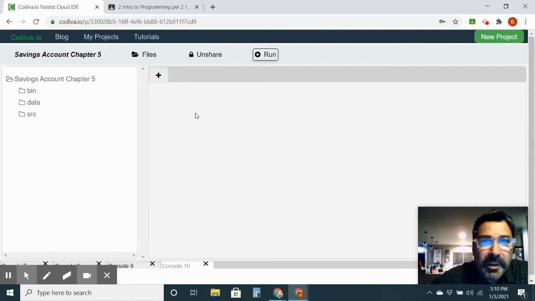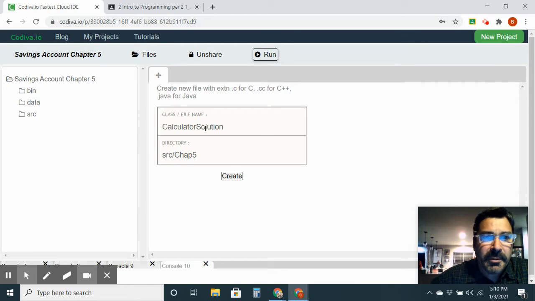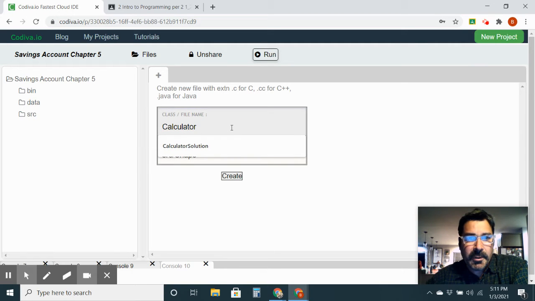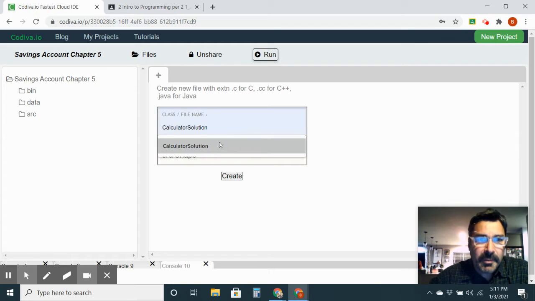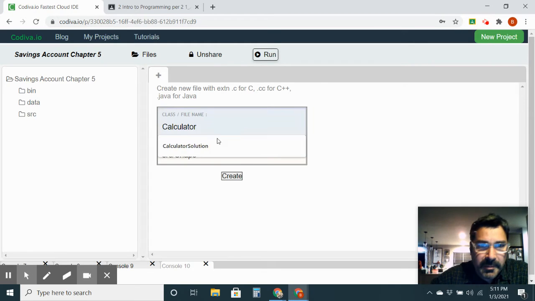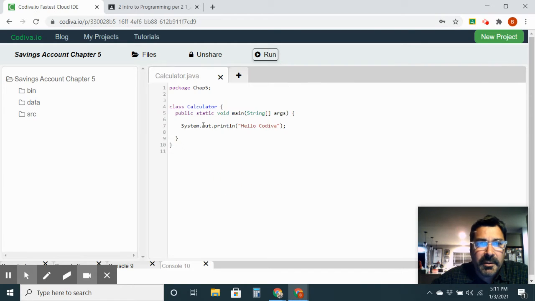Okay, so you've tried it yourself, so here's what you should do. You should create a new file, and I'm going to call this Calculator, and we're going to save it in chapter 5. You can say source chapter 5, source whatever. Then I'm going to hit create. It already starts with class Calculator, which is good, so the names automatically match.